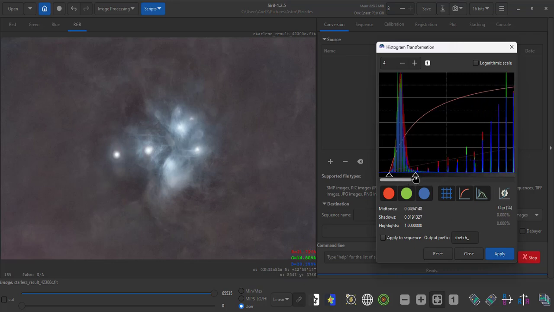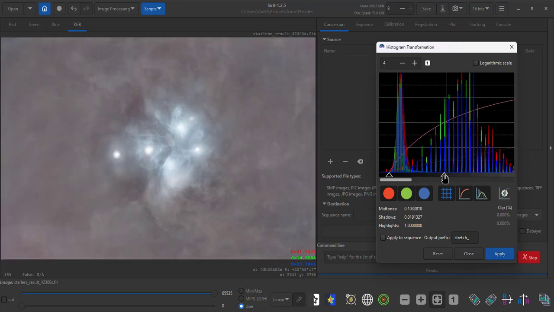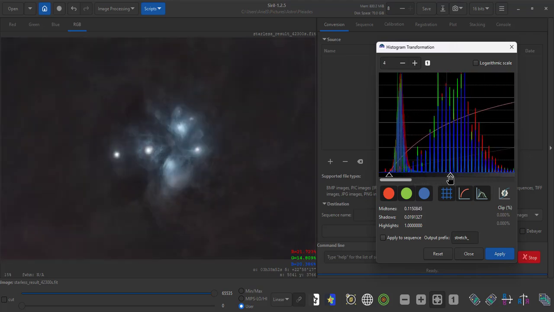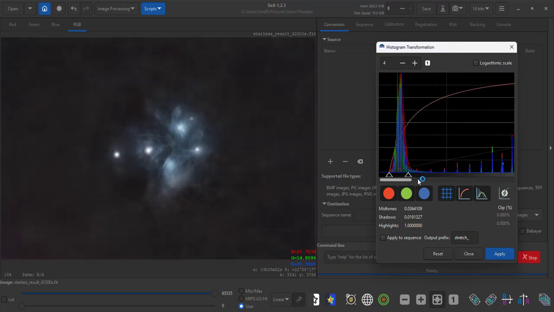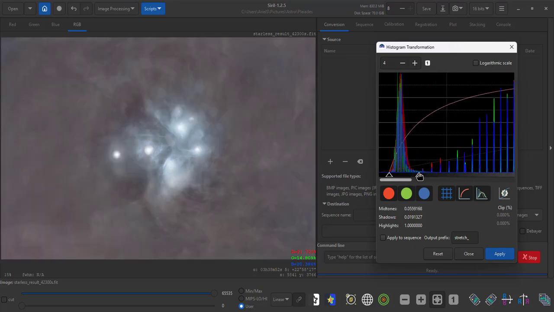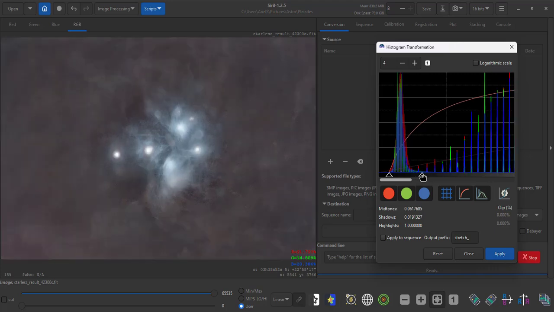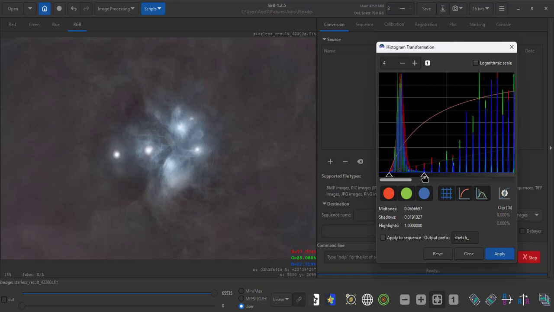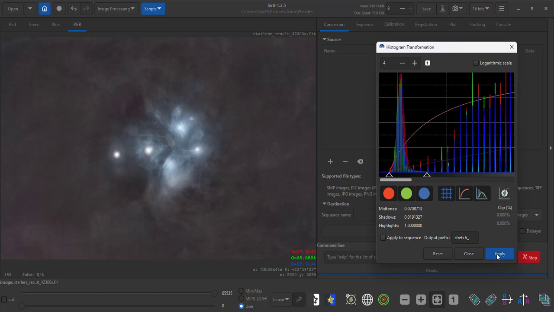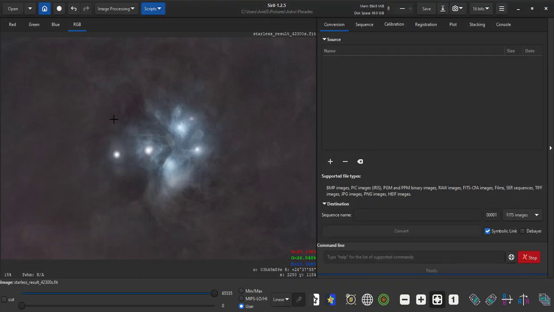And again, you can move this a little bit, lighten it up because it's your midtones. And the more you move it to your right, the darker it'll get. So again, it just depends on how you want to do your modifications here. And if you're happy with it, which I'm pretty happy with that one. Again, you can make it a little bit darker maybe. And then you're going to hit apply. When you hit apply, all you have to do is hit close. And now you have a stretched image.